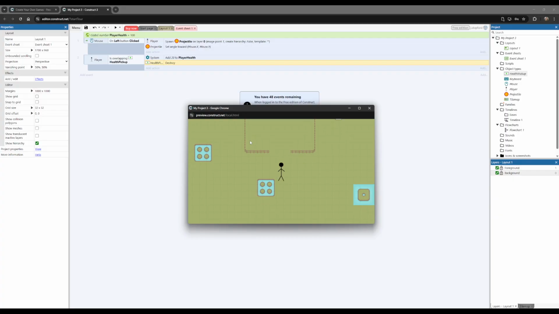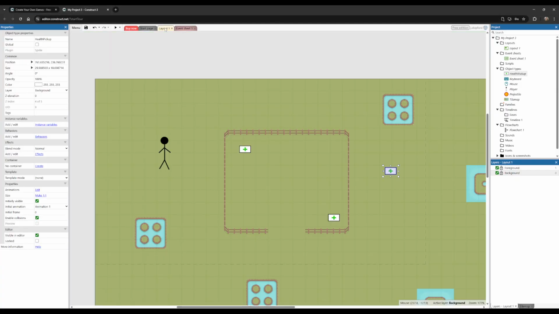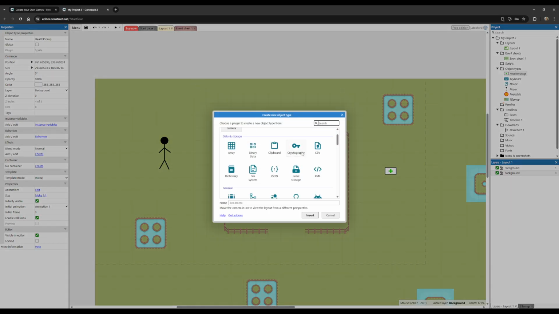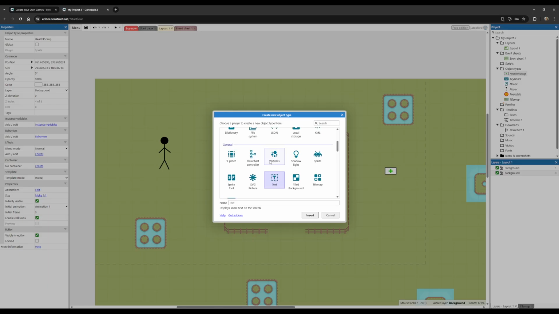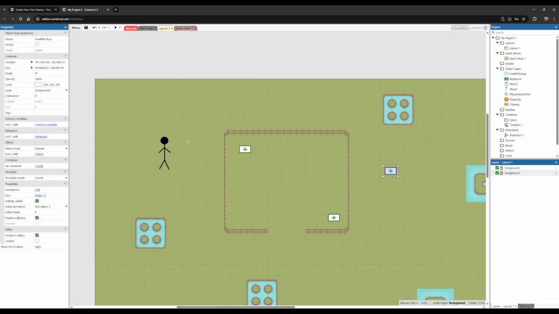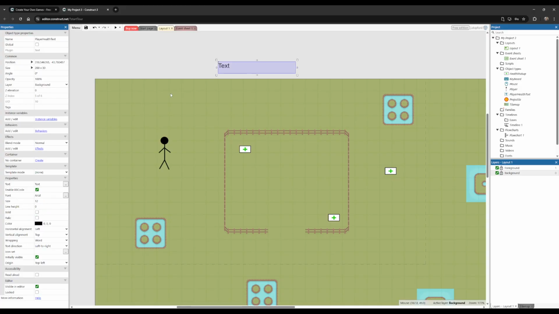But you'll notice that we don't have any way of like displaying our health. Like we can't actually see that it's working because we don't have any sort of UI or anything. So what I'm going to do is I'm just going to do something really basic. So I'm not going to do a health bar, but I'm going to just do some text that will show our character's health. So I'm going to right click, insert new object. And if you scroll down, there's this text under general. And I'm going to call this player health text. And I'm going to click, add it in.